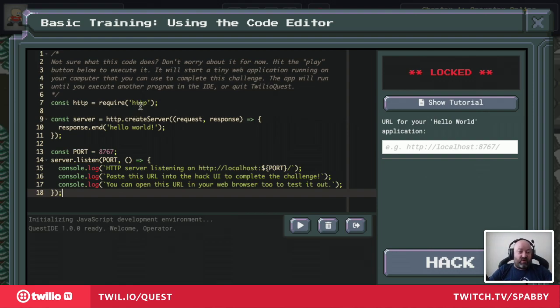So in this instance, we require the HTTP package. I'm okay with trying to figure this out. Do we create a new server with passing in a request and response? We respond to that with hello world. We define the port, and then we say listen on this port and do some console.log.